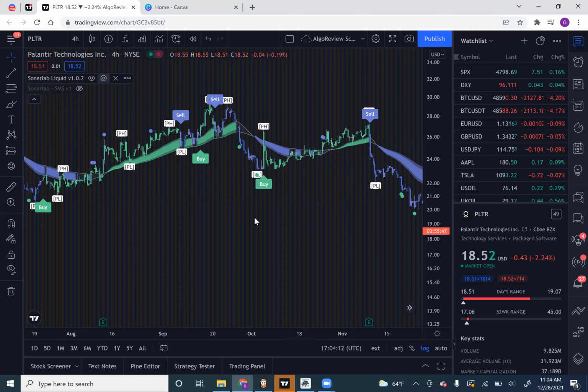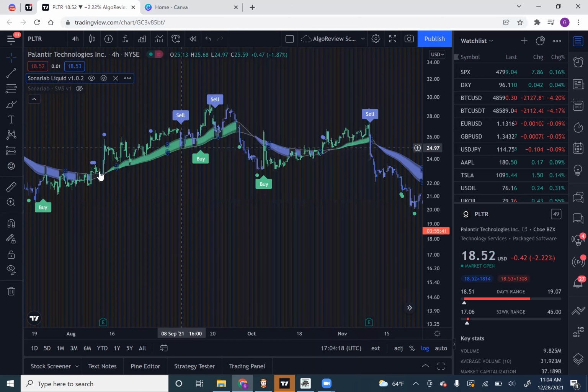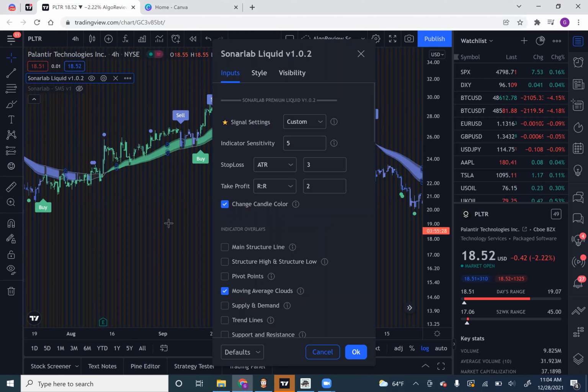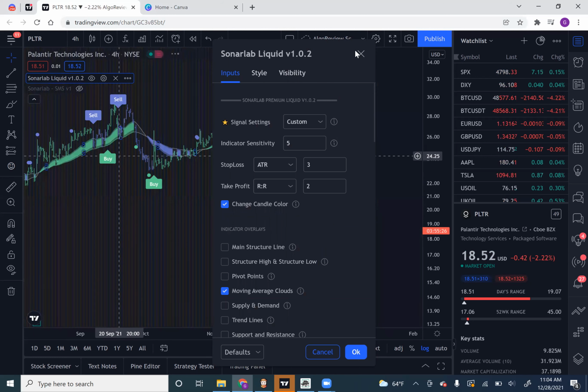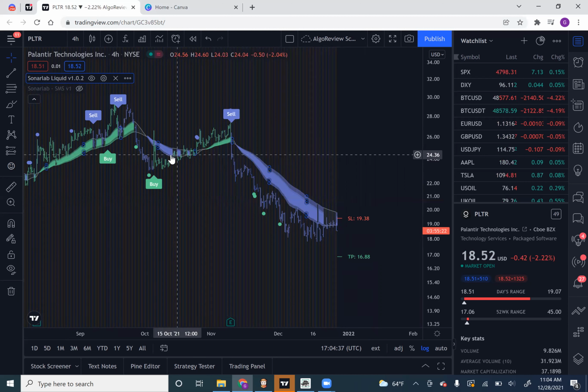So let me remove the pivot points. So now you can see you have your signals. Like for instance, here, I probably would not have taken these sell signals just because the EMA Cloud is still bullish. And so that's how you can filter out those signals. But very cool EMA Cloud. I love the fact that it filters out the color shaded based on where the candles are within the indicator. So very cool feature there.